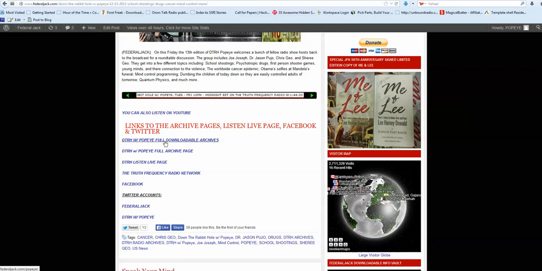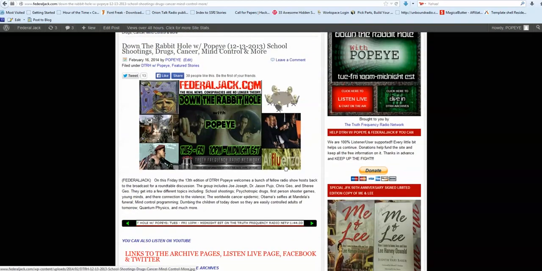And then underneath here, you have links to all the different stuff, all my Twitter accounts, and every show is like this, especially the newer ones. Some of the older stuff from like two years ago isn't like this, and as I go through, I fix them. But all the newer stuff will have the exact same layout. You'll have the player, the link to listen to it on YouTube, and then the link to the full downloadable archive section, the main archive page itself, the listen live page, Truth Frequency, and then the Facebook page. And every one of these is like this.